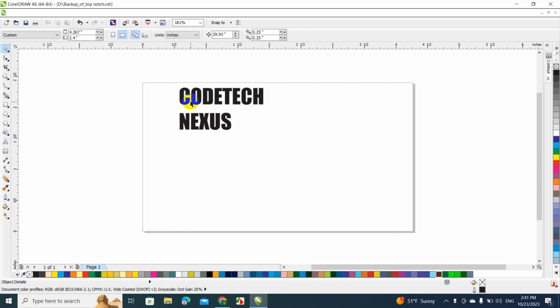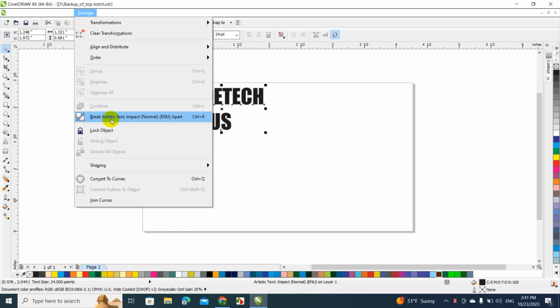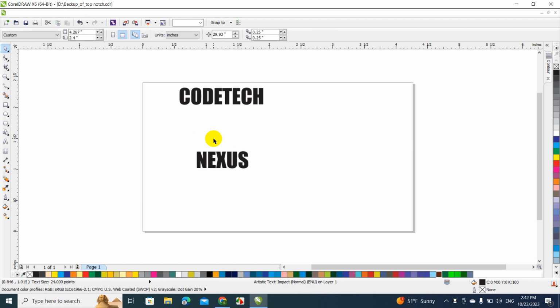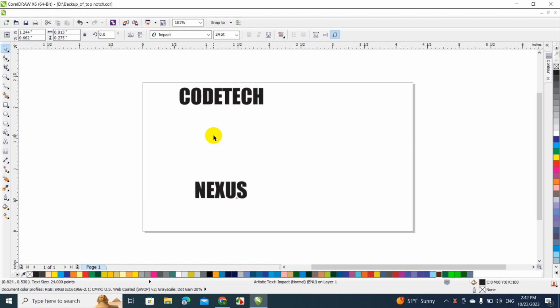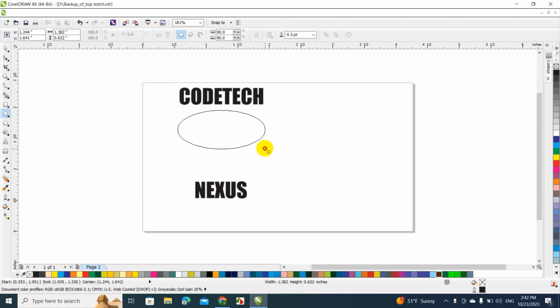Now, what we're gonna do is pick the word or the phrase, go to Arrange, click, and then Break Artistic Text. Now they're all separate individually. And now we're gonna draw a circle. It can either be a perfect circle or an oval like this. In order to draw a perfect circle, you can just hold Control on your keyboard, and it will draw a perfect circle.